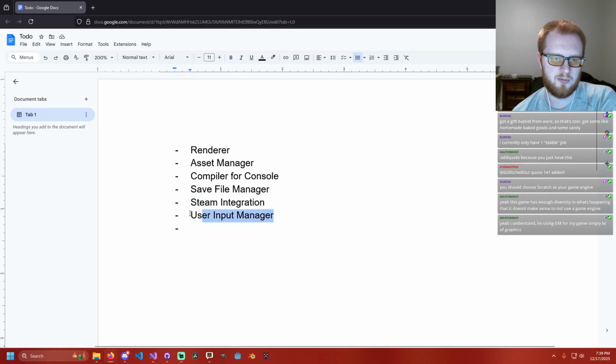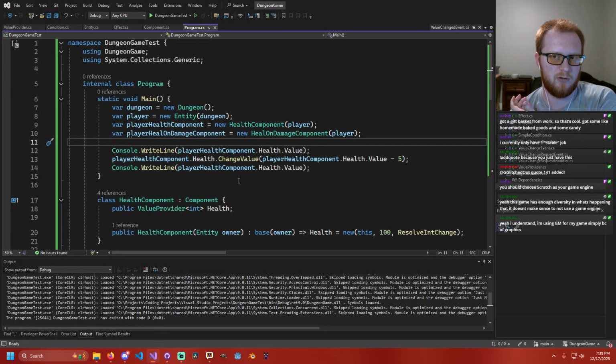The user input manager, Steam integration, save file manager, and maybe the asset manager I can do myself. So really the only huge things are the renderer and compiling it for console. Which I don't know, maybe compiling it for console isn't that bad. Especially since it's all in C#, which is owned by Microsoft. It might be not too terrible to get an Xbox version.